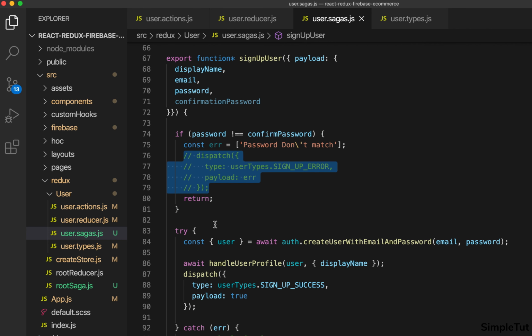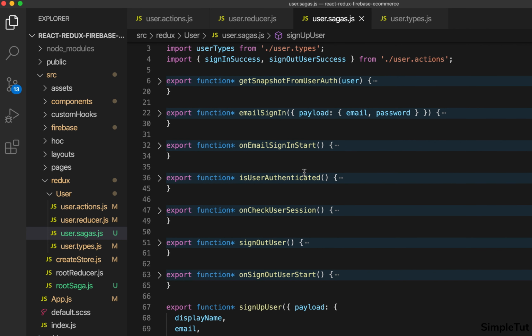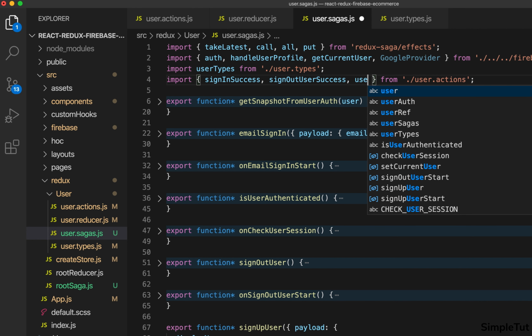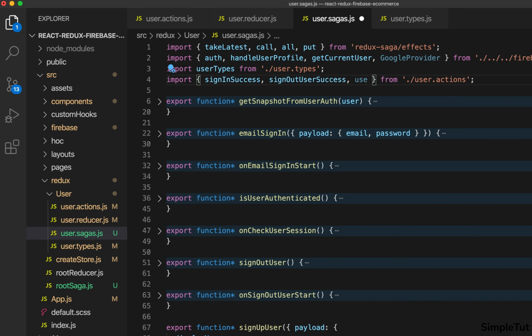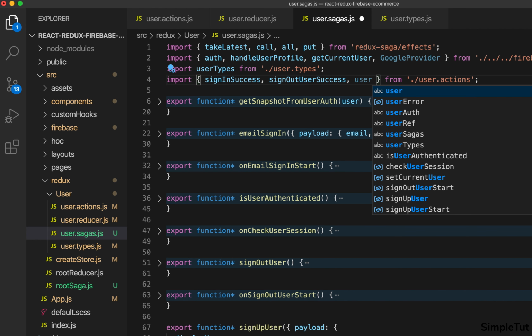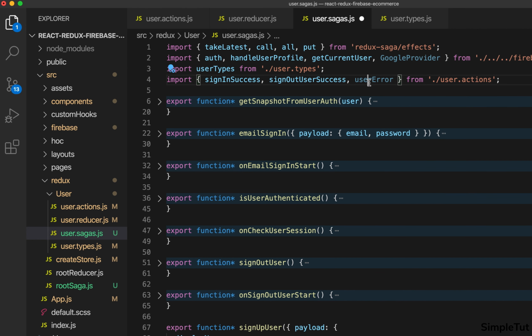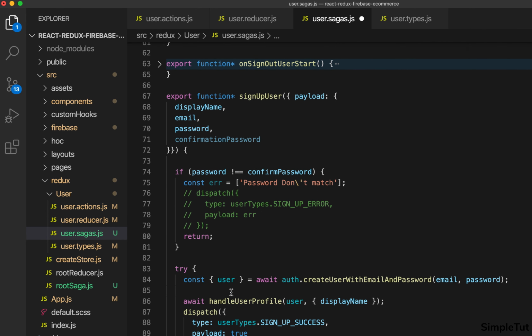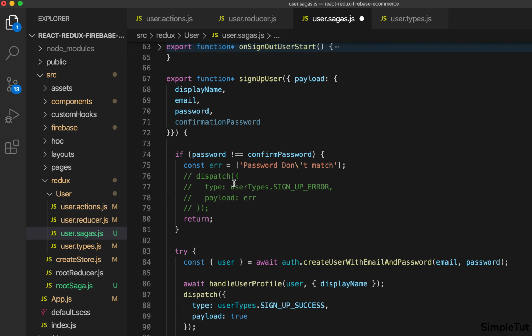Okay, so now what we can do is come back over to our Saga, and where we were previously dispatching this event like this, we can come back to the top of the file and import a new action, which is going to be the user auth, so our userError action, which we created before. And all that does is it expects an error. So here, what we're going to do, and actually I also just noticed I was expecting confirmationPassword. It's actually just confirmPassword.